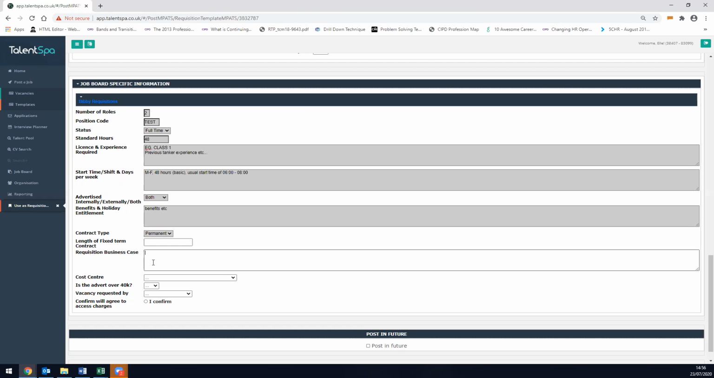Now, the requisition business case is where you fill in the information about why you're recruiting. So whether that's for a contract win, whether you're just replacing a leaver, or any other form of expansion. We need to put some information in here so your manager can see what it is you're hiring for and if they're going to approve it or not.